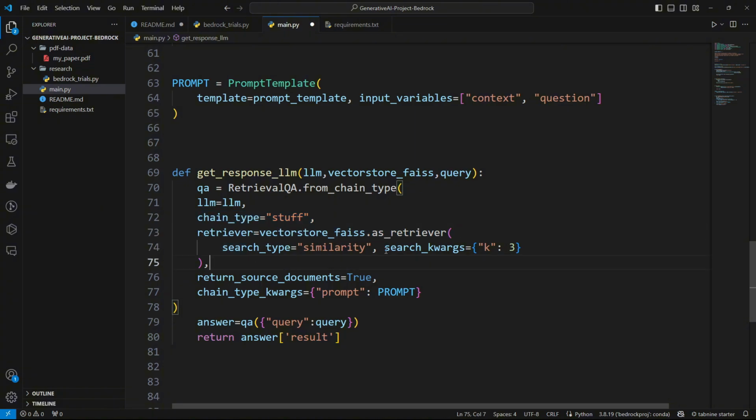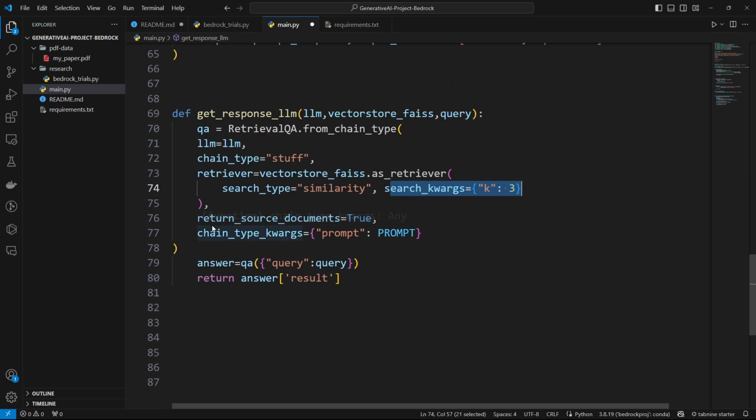Now the retriever object means your knowledge base. Here I'm using the FAISS vector store files as the retriever, and I'm performing similarity search. This is the rank result parameter, that means k is equal to 3. It will return only 3 relevant answers. Then I'm also returning the source documents.